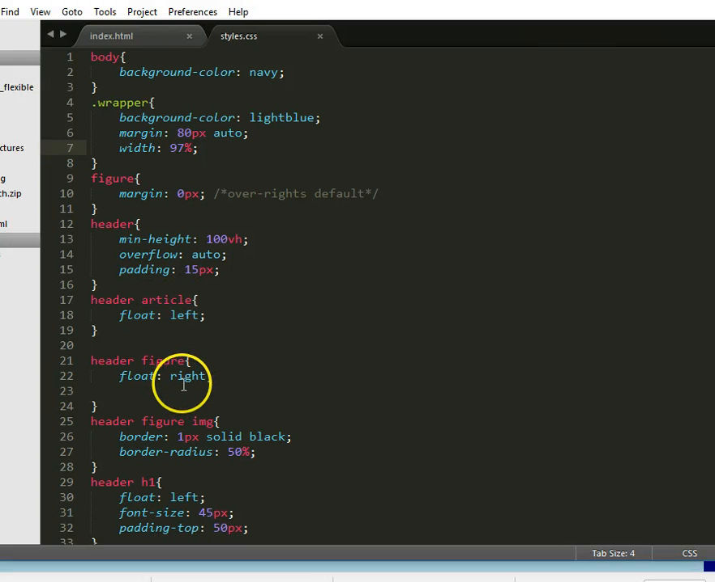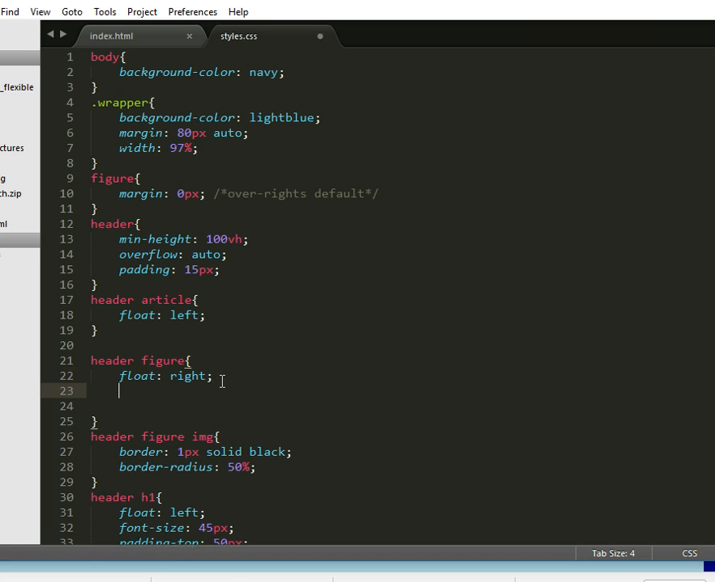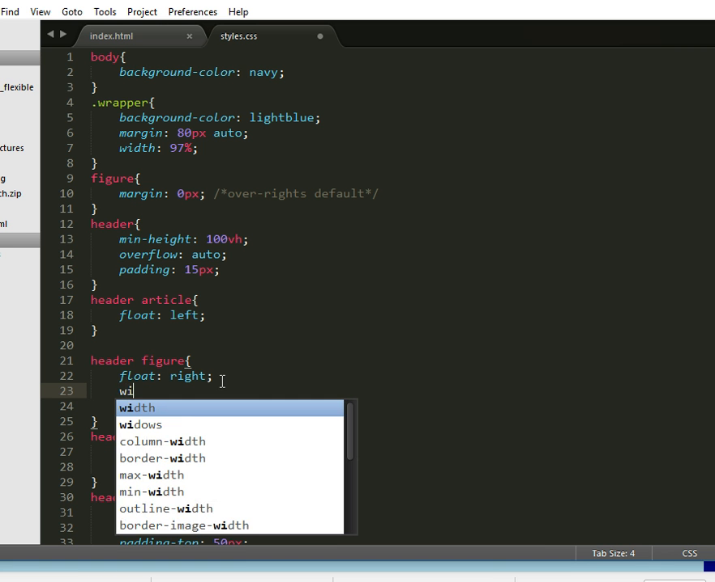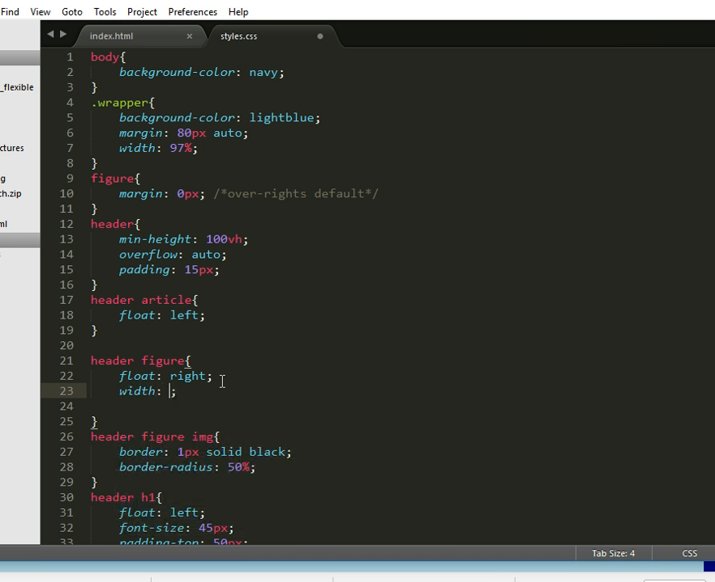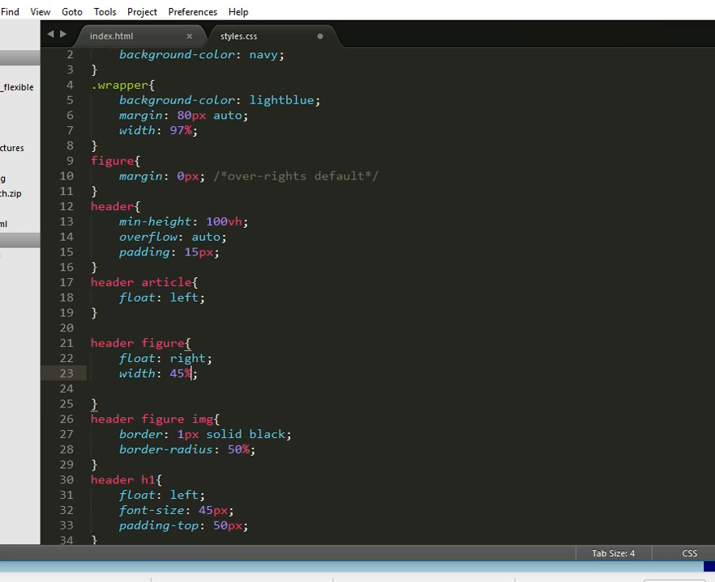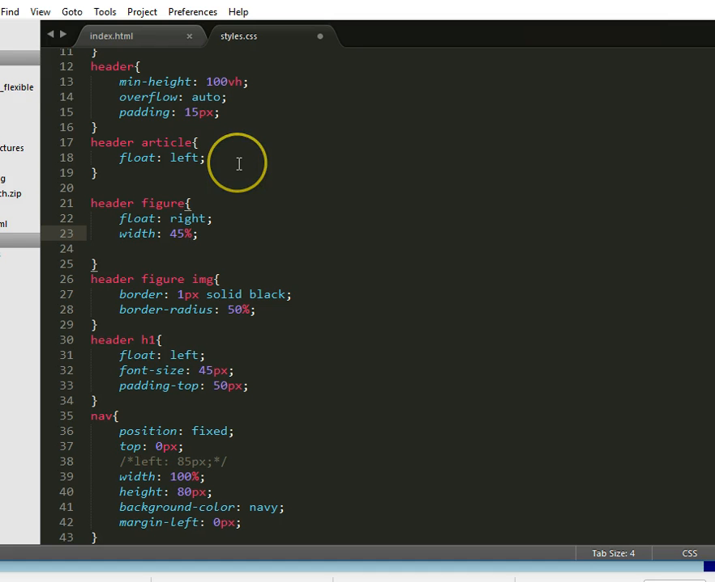Our figure right here is floating to the right. But what we want to do is make that a certain size and have it shrink as the window shrinks. So I'm going to come in here and say that the width of this is going to be 45%. Now the 45% is 45% of whatever size the window is. So if I make this 45%, and then I come down here, because on the other side of that is my header.